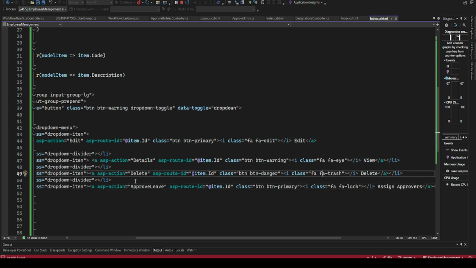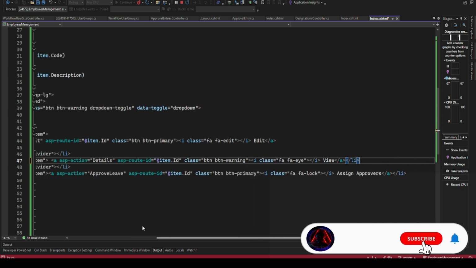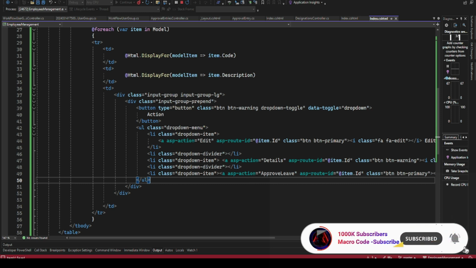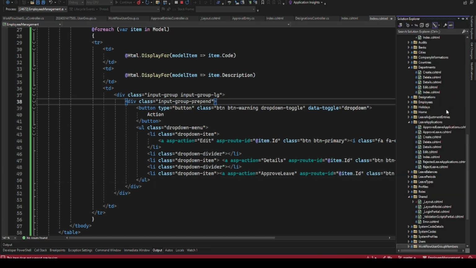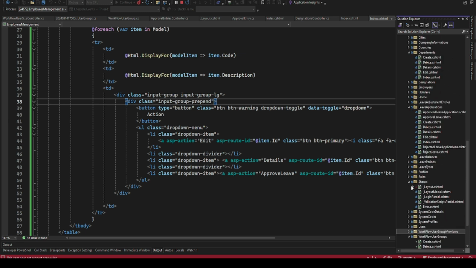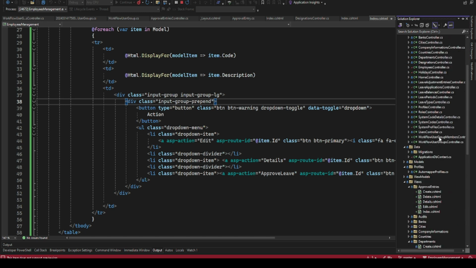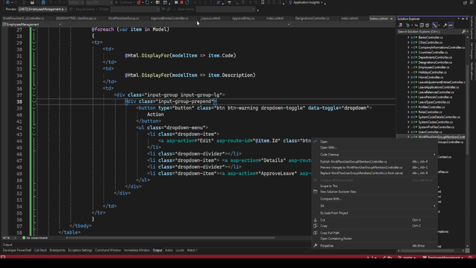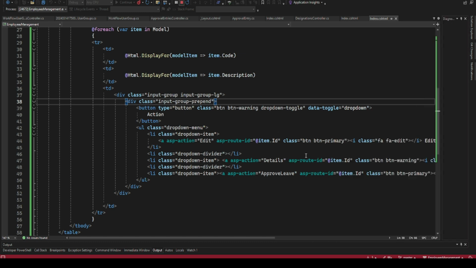So we have the view. We don't want to have the delete, so I'm going to remove that. So we have the view, edit, and assign approvers. These assign approvers should take us now to our workflow user group members. That is where we need to assign the user group. So I'm going here, and let me just stop this. We are going to our workflow user group members.